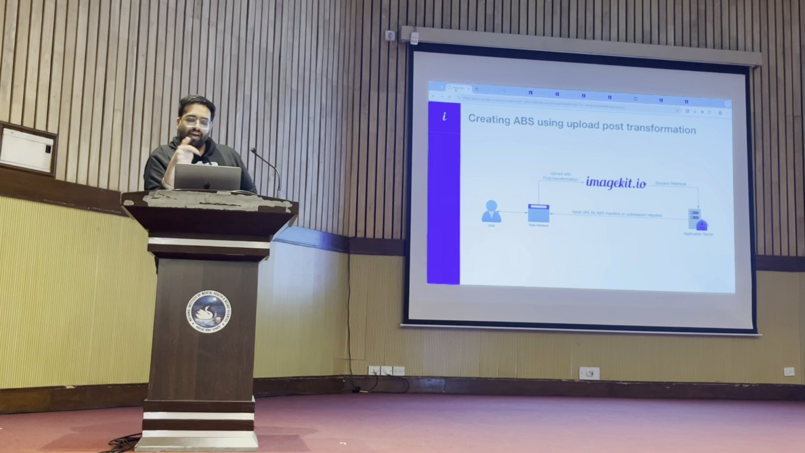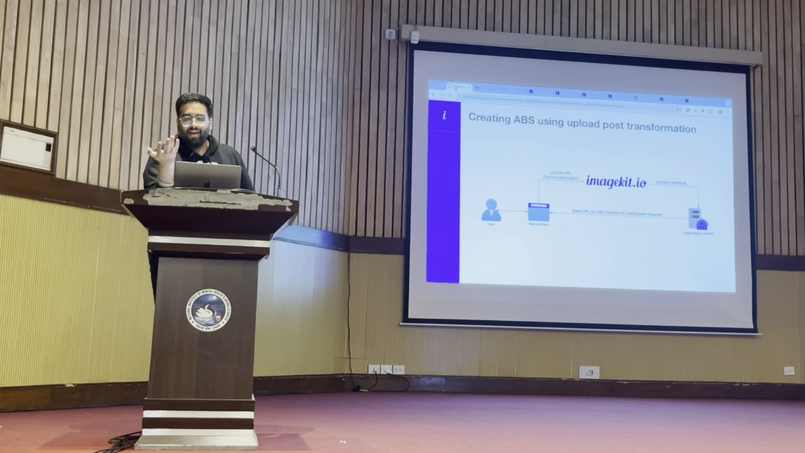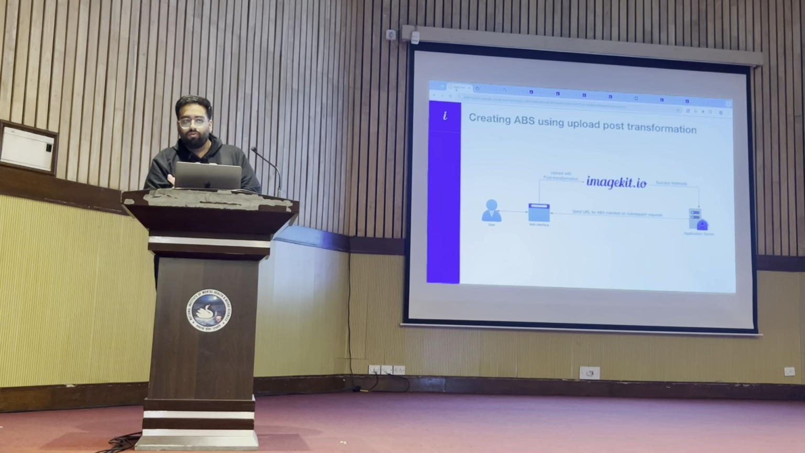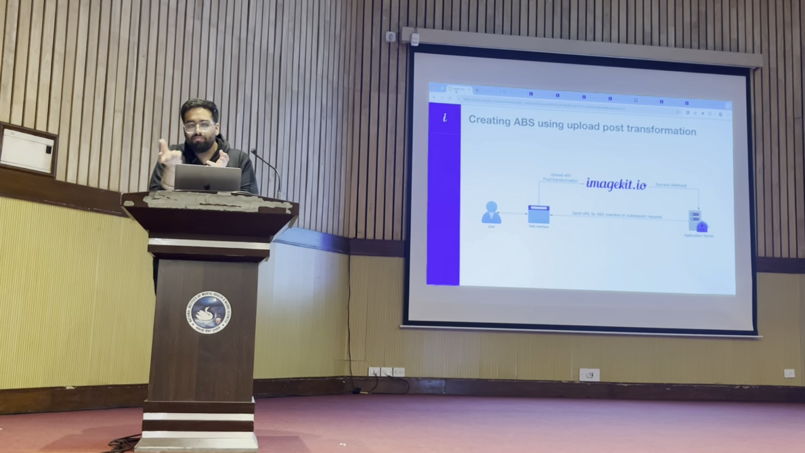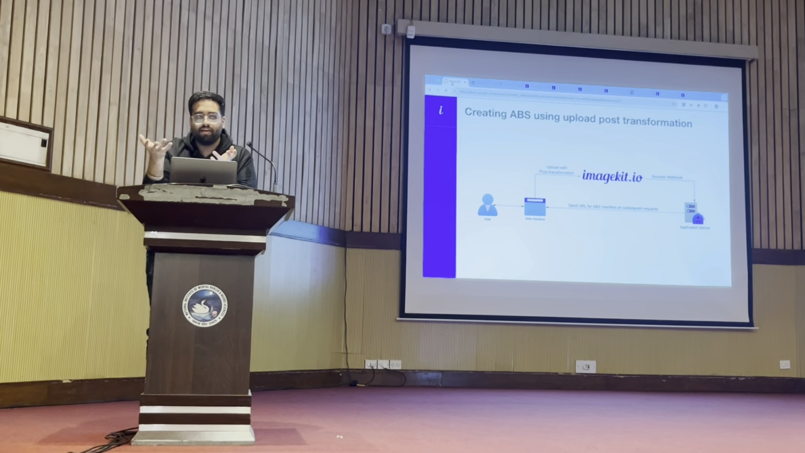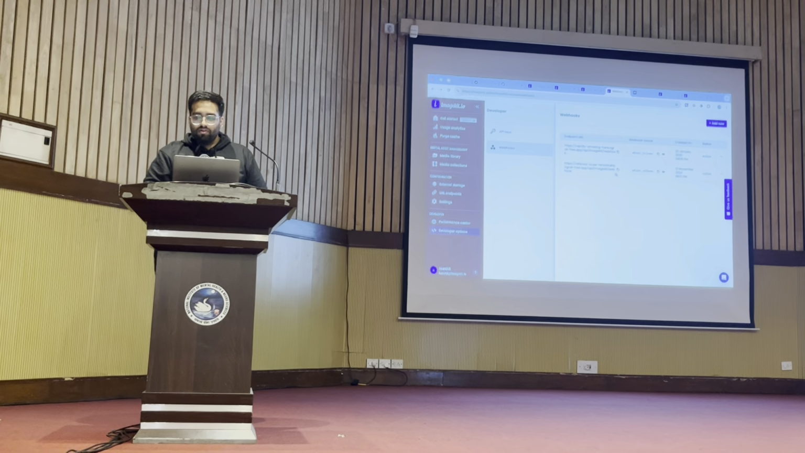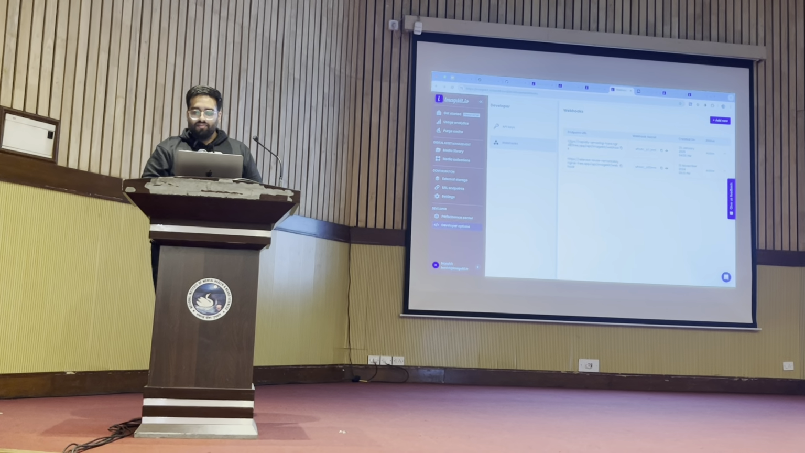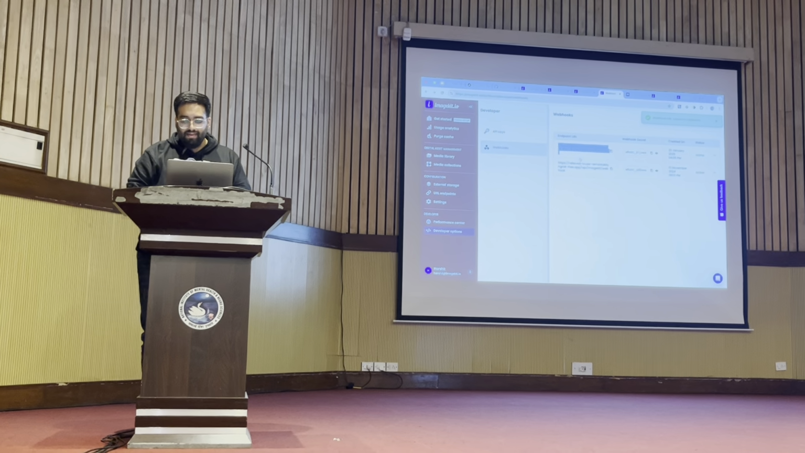Now because I am not on a public server here, I can't really have ImageKit call me directly on my localhost. So for that I'm using something called ngrok, which will just establish a tunnel from my local 3000 port to the internet, and I'll register that on ImageKit. I've already registered it. So if you see, this is my public URL. I don't know if you can see.